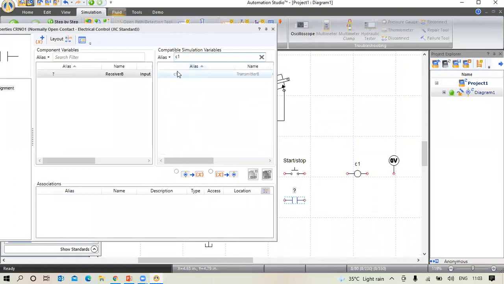When you type C1, you can see a C1 option comes up in this box, and when you double click onto it, the question mark is replaced by C1. It means the link and connection are created between both components. So double click onto it. You can see the question mark converted into C1, and previously it was shown in black, and now it's shown in blue. It means the link is established between both components.